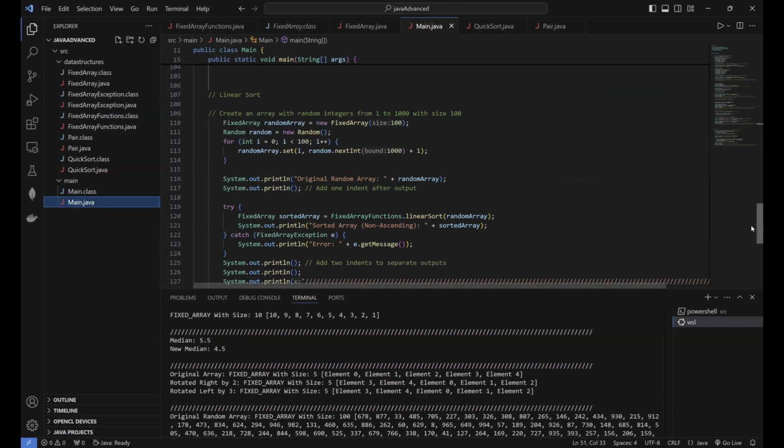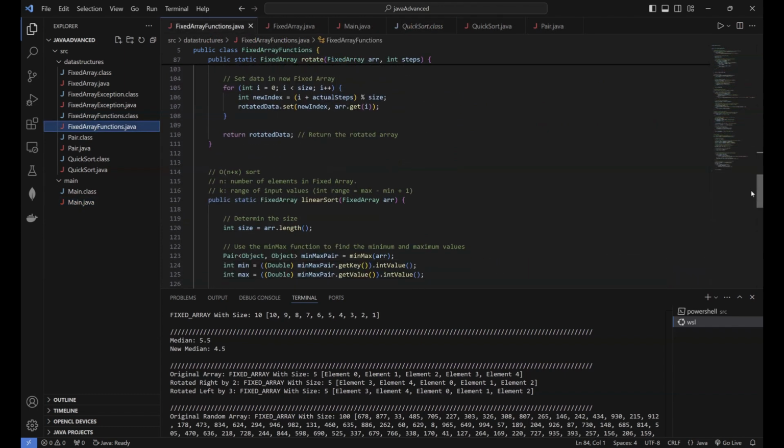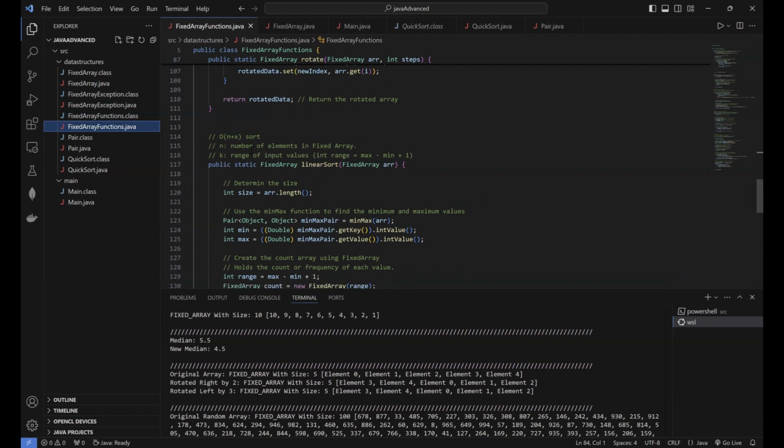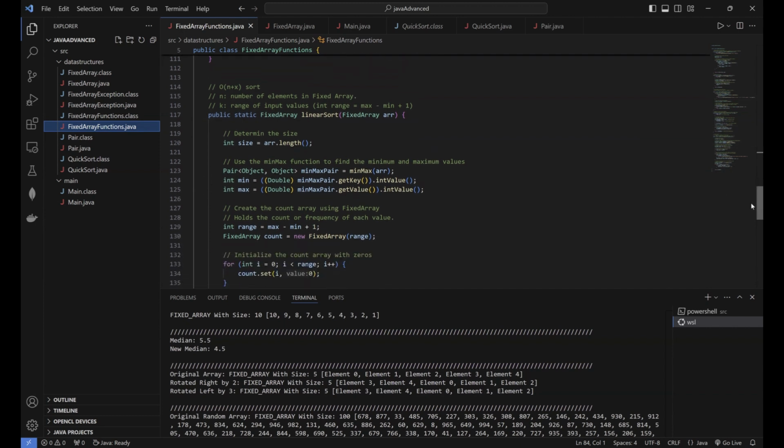Now I did a little linear sort. The linear sort is an n plus x time complexity. That's the number of elements in the fixed array plus the range of input values. So what you do is you count each value. You basically find the max and min. You use the function that I wrote before, the min max, to return a pair. And you find a range of the max and min.